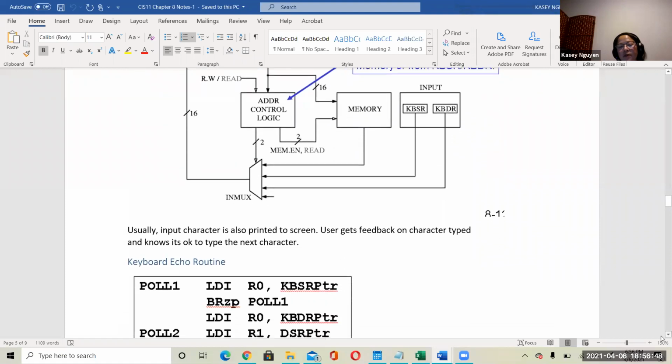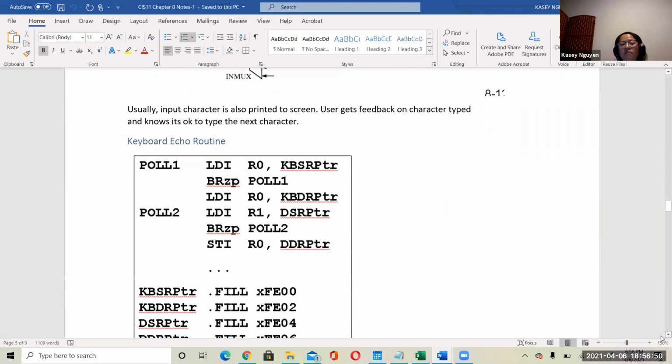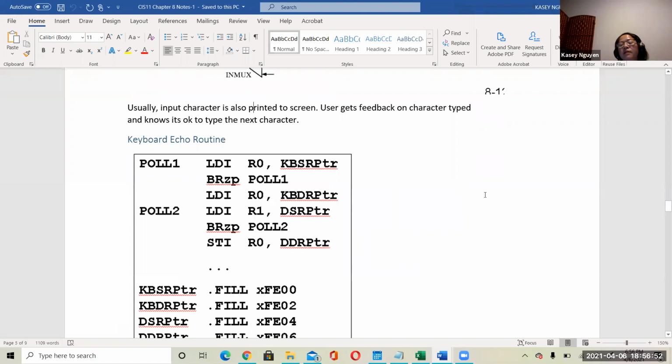So when the character is input, it prints on screen, that way the user would see, and that way they would know that they can type the next character. Just like how you type in your password, you're waiting for those dots or the asterisk to show up. If it doesn't show up, it means that it didn't register the key that you typed.